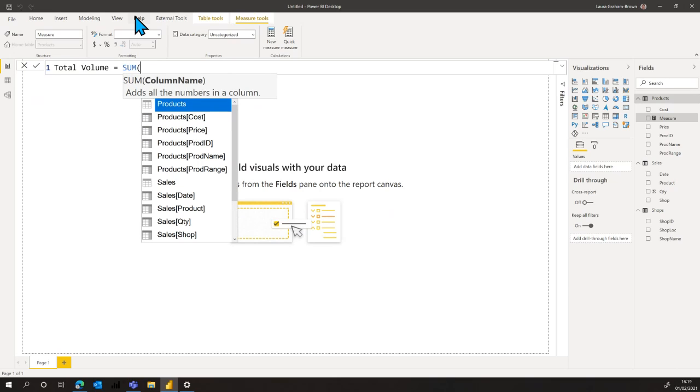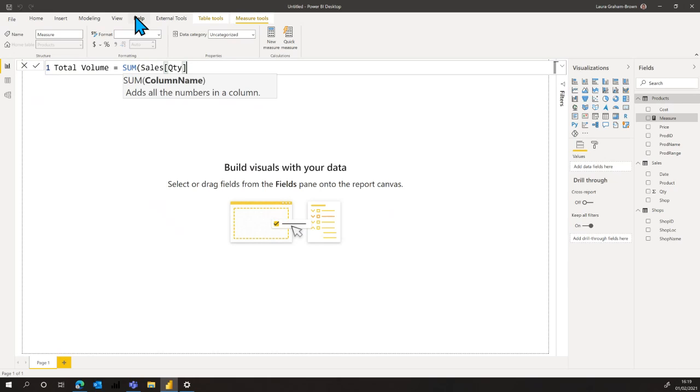So we want to sum, and as soon as you put in the open bracket, it offers you things that you could sum. I'm going to go to sales, and then in square brackets, the name of the column. So that's sales quantity. And then put in a bracket to close. So let's just press return on there. So that's giving me a measure, but it's not showing you any numbers yet. So let's put that into a visual.